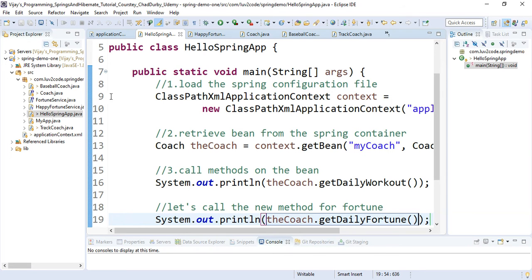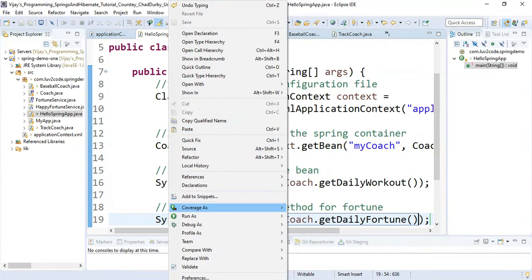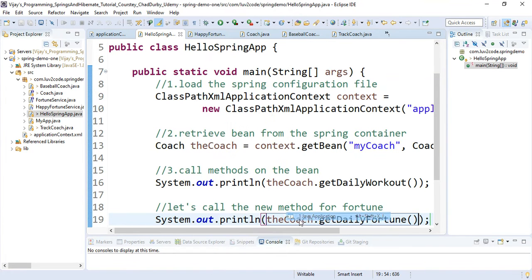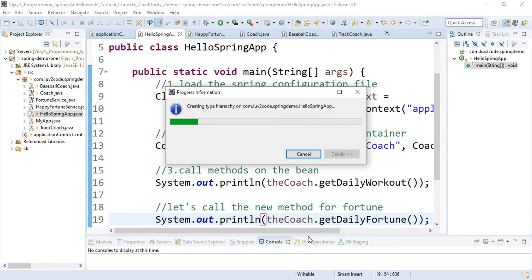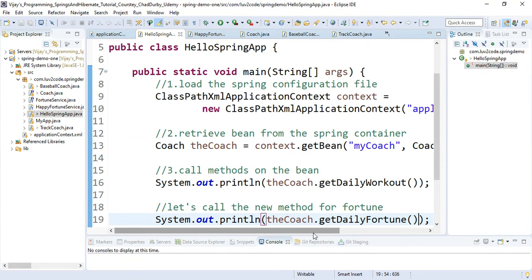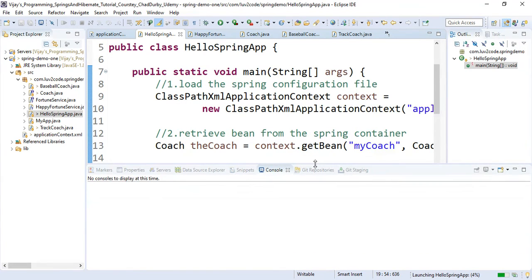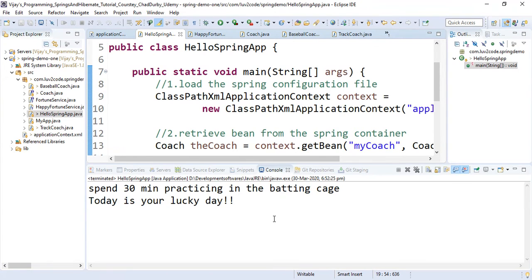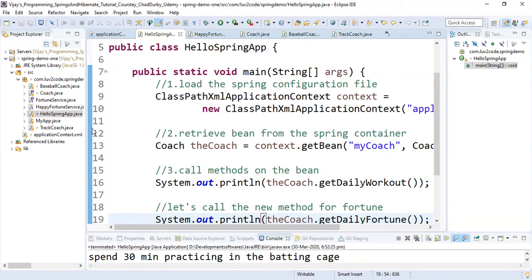Now, right click and try to run this, run as Java application. So what is the output we are getting here? Along with the daily workout, we need to get the fortune, daily fortune. So: spend 30 minutes practicing in batting cage, and today is your lucky day. So that is what we are getting now.